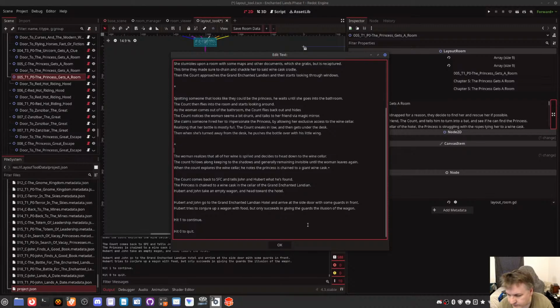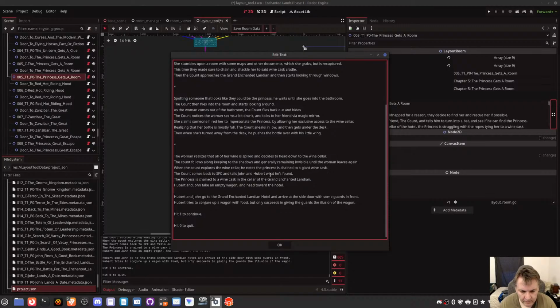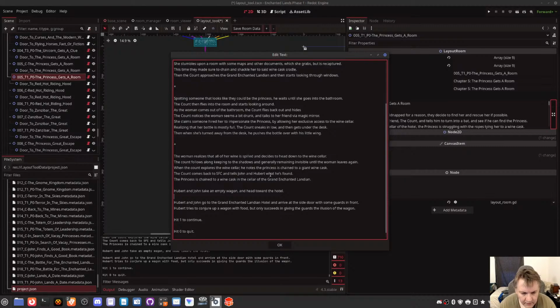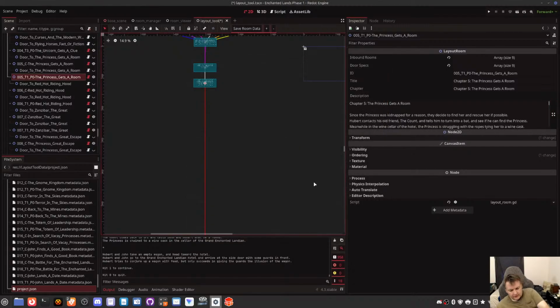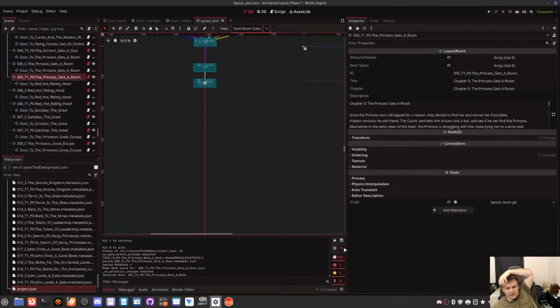The woman realizes the Count follows. Yes, the princess is chained to a giant wine cask. I don't know what this bus is for, but it was there. Okay, so that means that these are... Then this will be the last page, and this will be... I guess this is kind of like where... Oop, I see. Okay. Control S. Save room data. Throw that out.